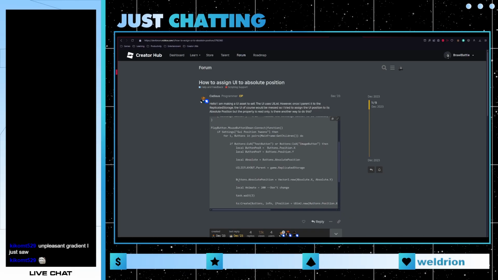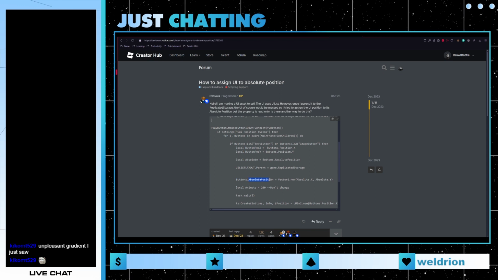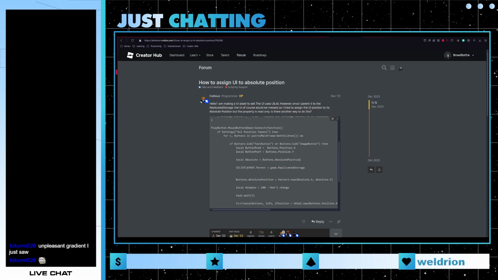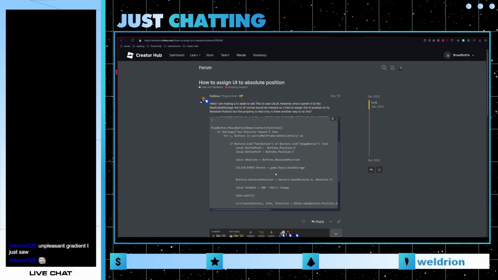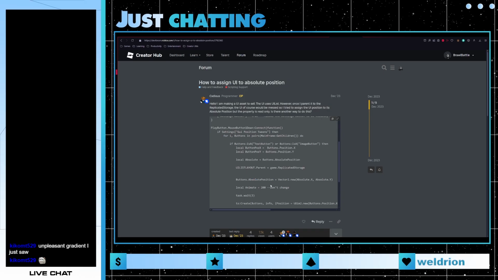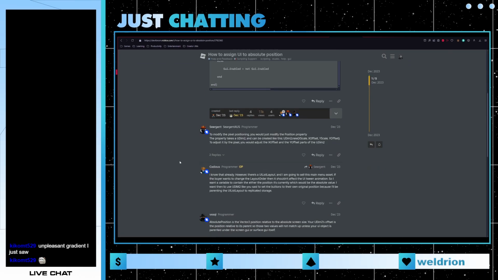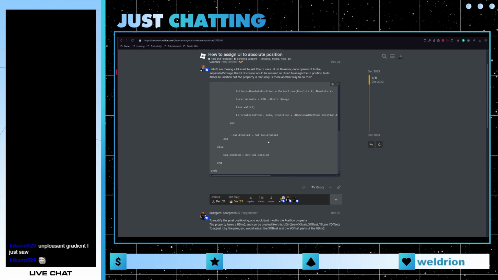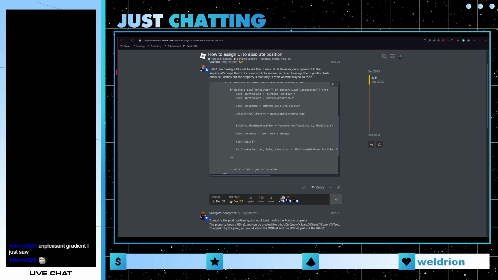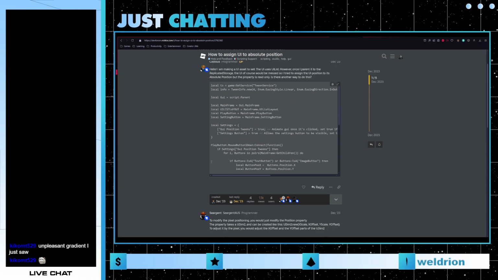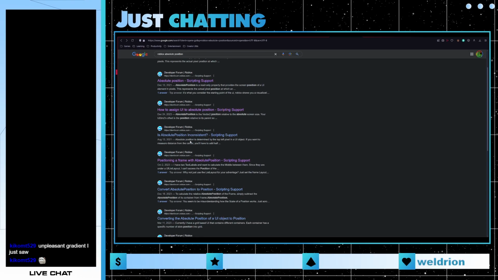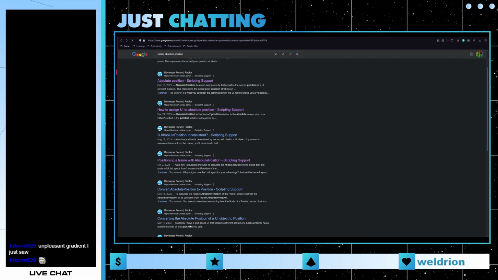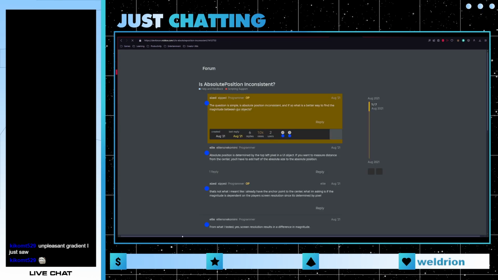Wait, I can already tell the script is wrong. Button.AbsolutePosition. Okay, wait. Unless this is talking about the read-only property, or something else. But you can't change absolute position. That's not possible. Yeah, you would have to modify the position property, not the absolute property itself, because it's read-only. But if it's read-only, what would you do with it? Is absolute position inconsistent? Let's find out.